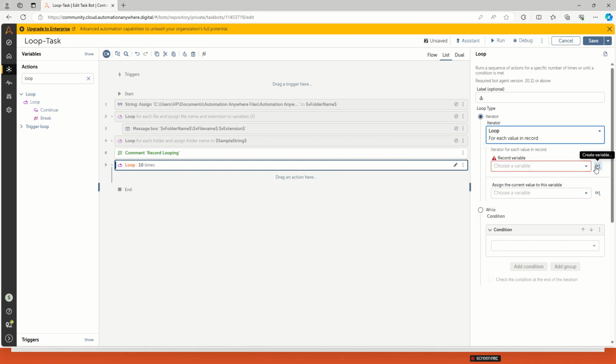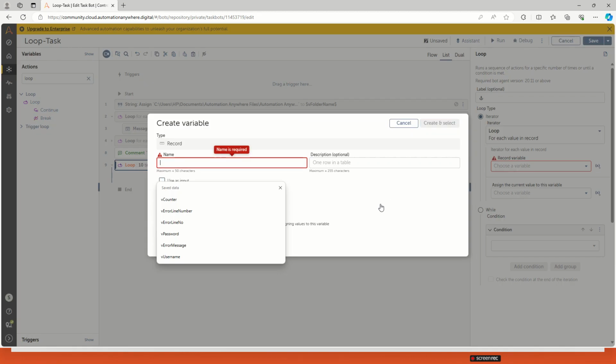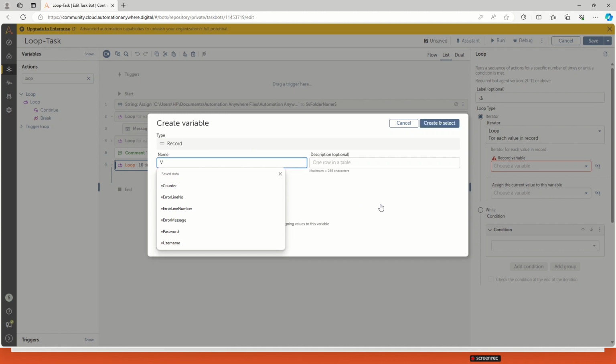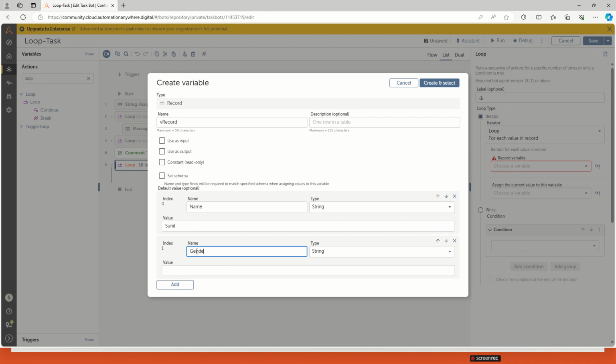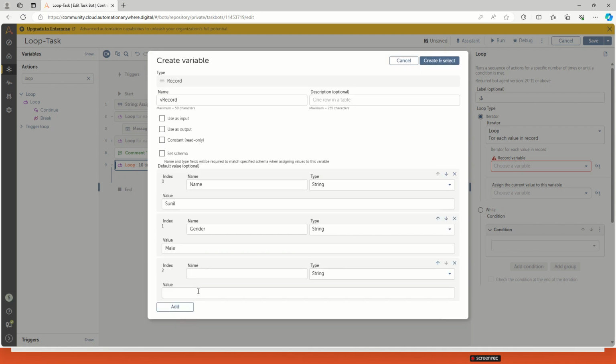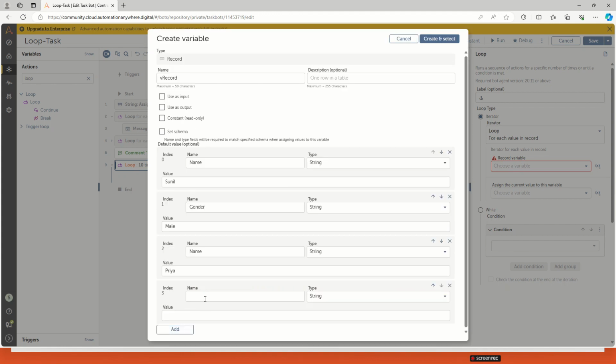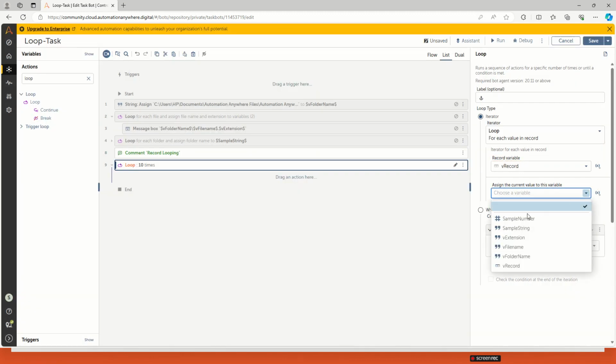For that we need to create a variable. So I'll give we record. I'll add some values inside this. I'll give name, and value is Sunil, my name. And again I'll give gender, so value is male. And again name, for name I'll give Priya, and gender is female. Okay, save this, create this, and after this we need to display into one of the variables, right?